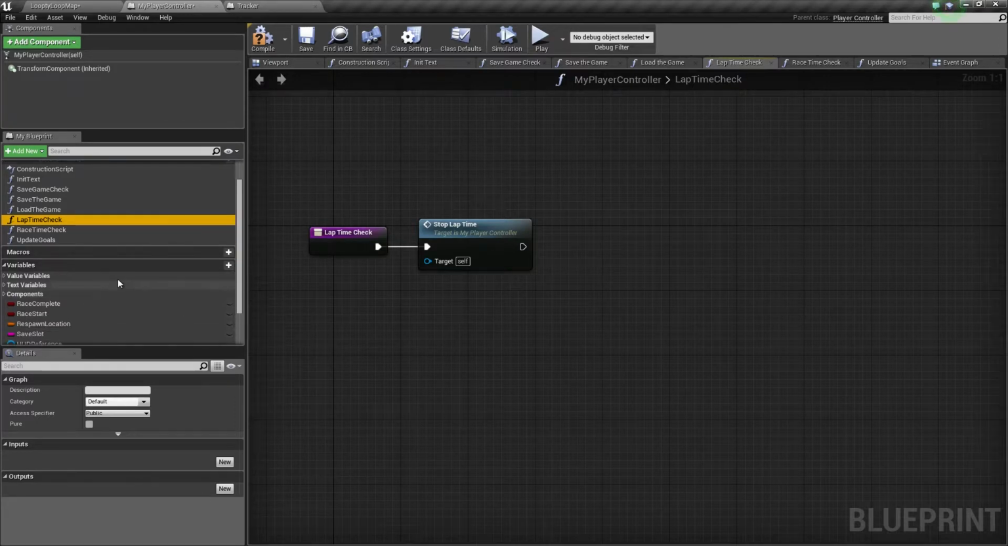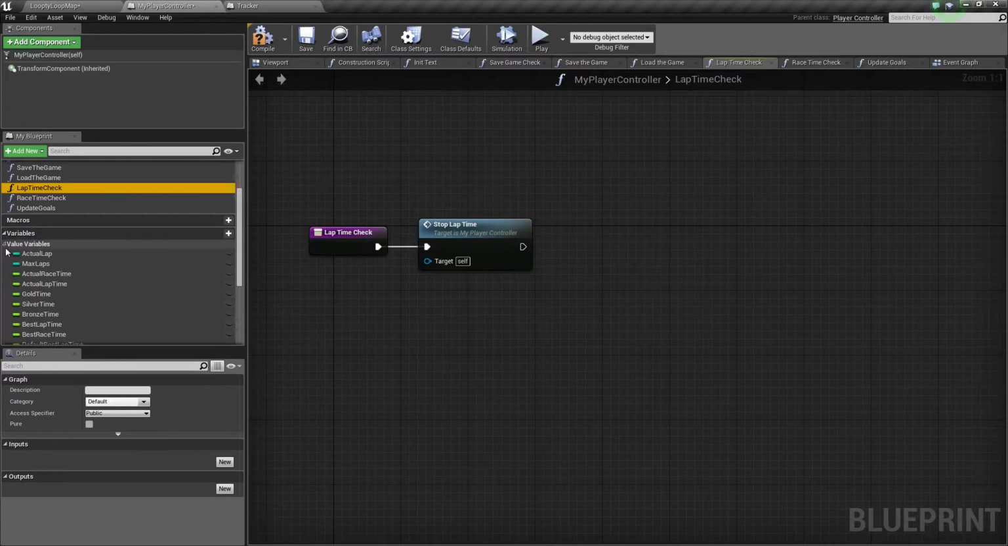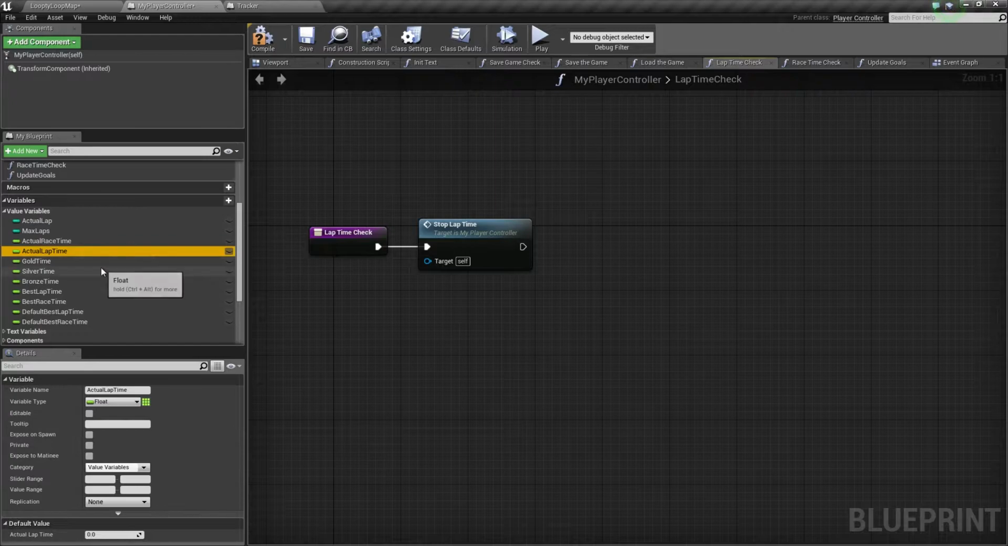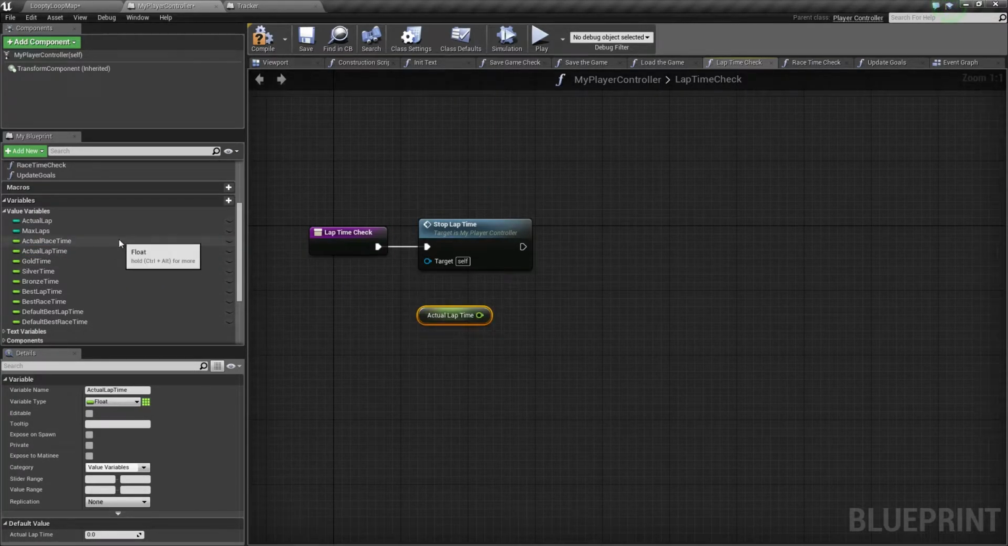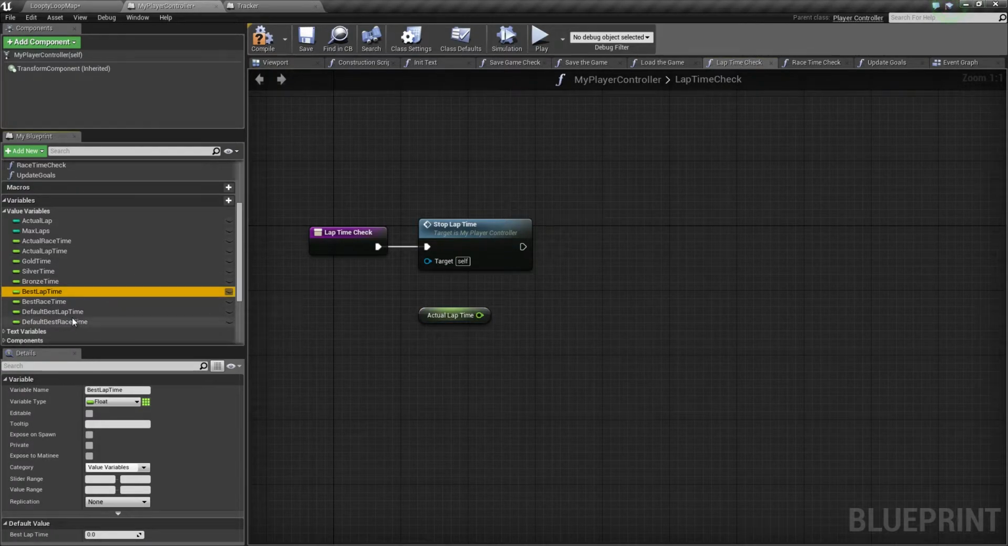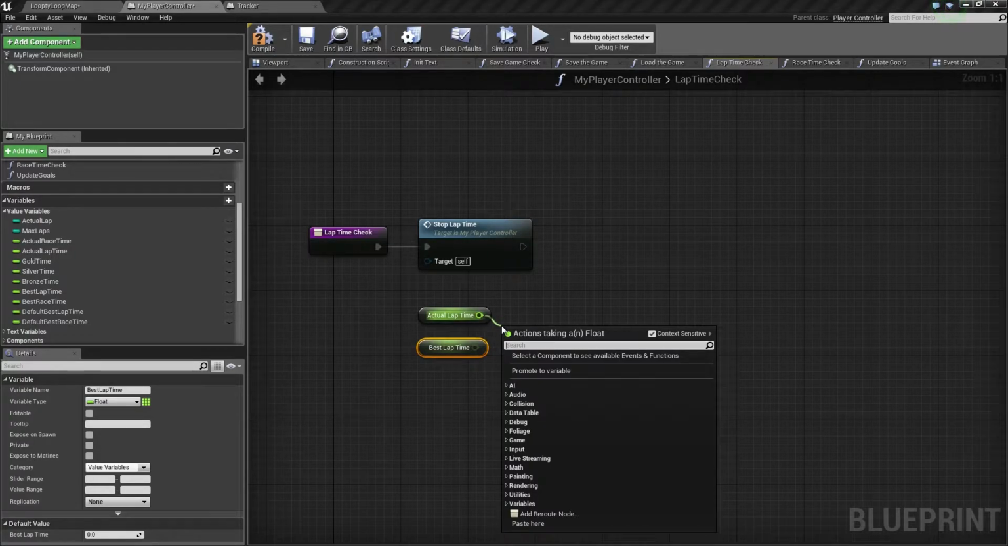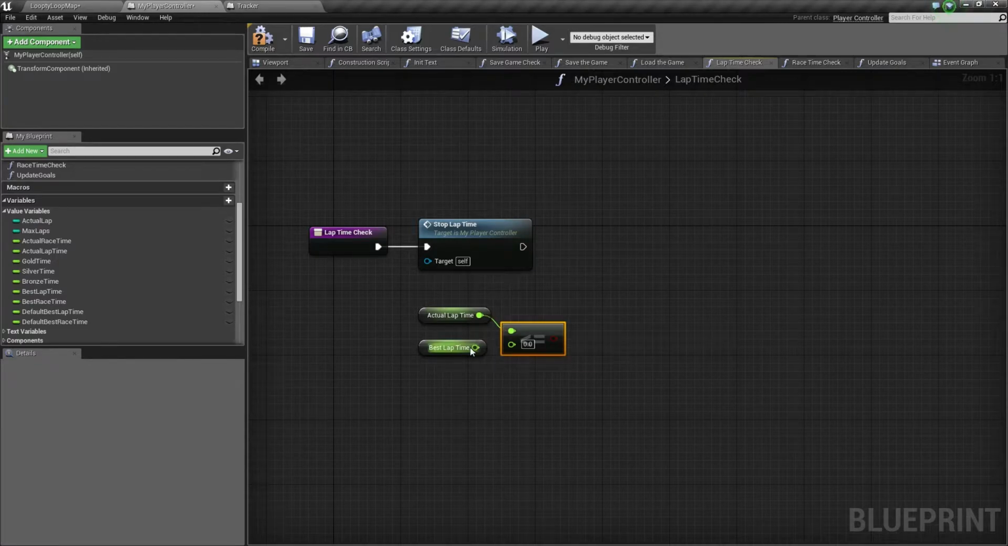What we want to do is take our actual lap time now. So we're going to go to our value variables here, take our actual lap time, hold Control and drag that into the graph. Going to take best lap time now, hold Control, drag that into the graph like so. And we're going to say, is the actual lap time less than or equal to our best time? So is it less than or equal to?